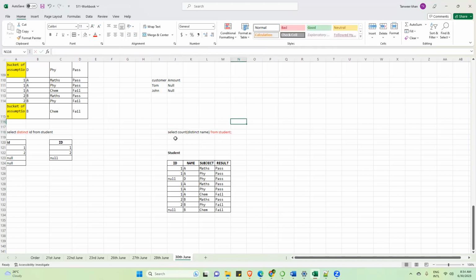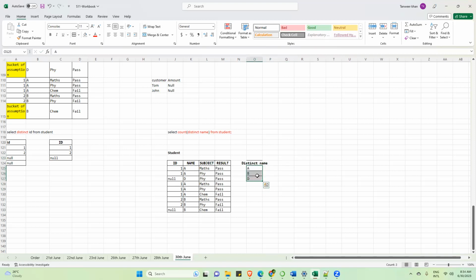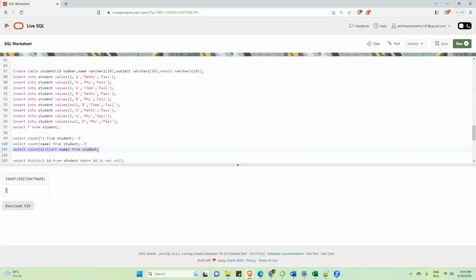Okay. After FROM, your engine will come to SELECT and see that it has to count something. But what do you have to count? You have to count distinct name. So the engine will understand that first of all, it has to derive distinct names. From this, what are the distinct names? A, B, and D. Then the engine will count these. So how many records are there? 3. That's why when I executed this, the output is 3.